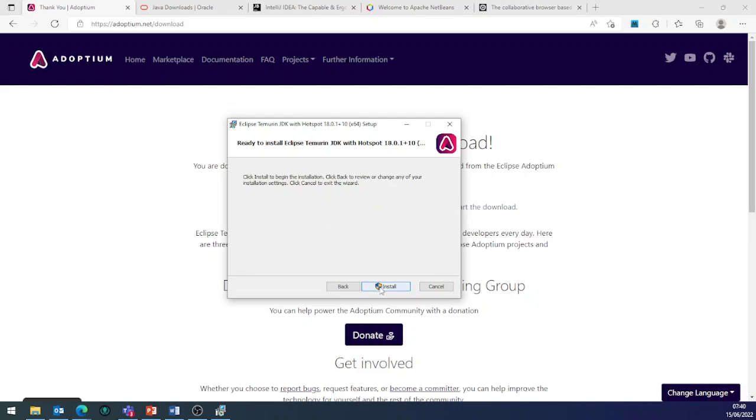Click next and it will say click install to begin the installation. Click on install and it will install. Once it is finished, you can close it and everything to do with installing the JDK is done. Now I'm not going to do that because I've already got it installed on the system, so I will just quickly cancel out of that.